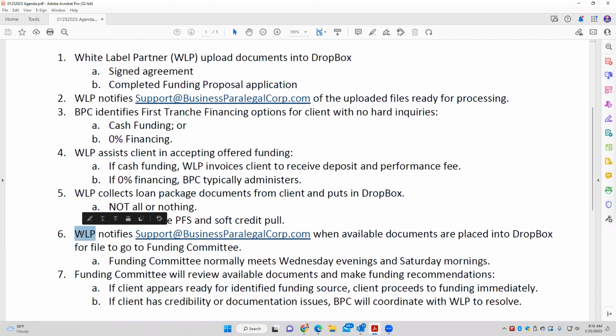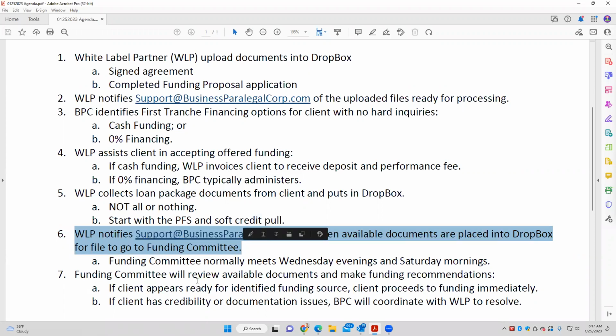So then again, you, the white label partner, and I know some of you have staff and teams, so you would let me know via whomever in your organization is managing the data collection. But once the documents that are available, referenced in 5, are now in the Dropbox, you want to let us know, and then that allows us to move the file along.